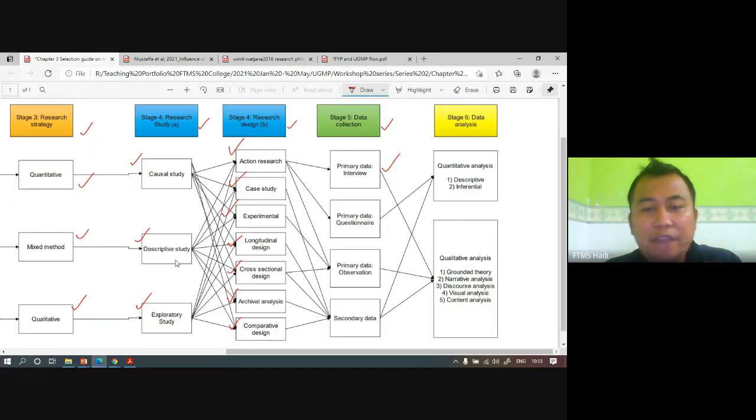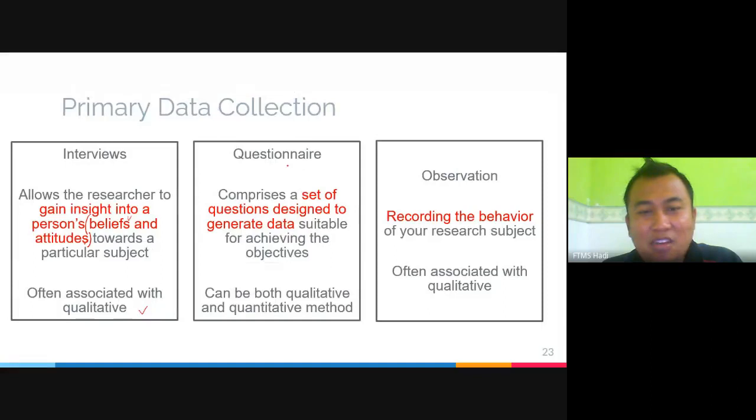Okay, interview is done. And this one is a common tool called a questionnaire. Please bear in mind that a questionnaire is more on survey. Interview is not a survey. Please bear in mind, interview is one-to-one questions. A survey comprises a set of questions designed to generate data suitable for achieving the objective.